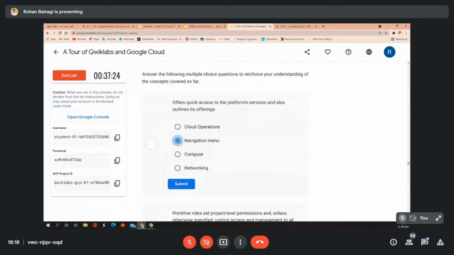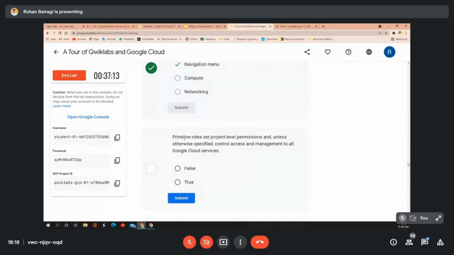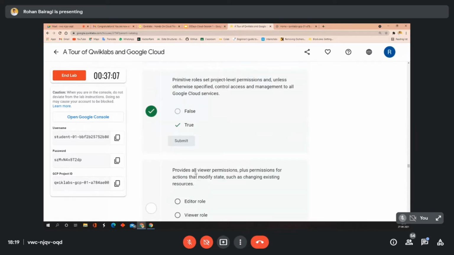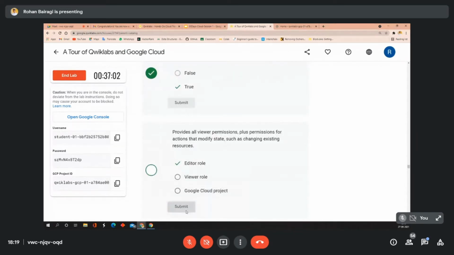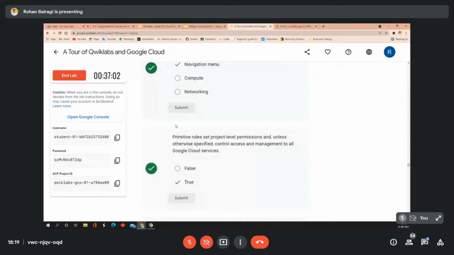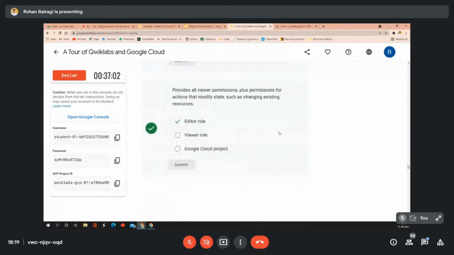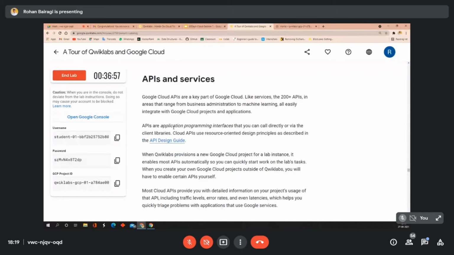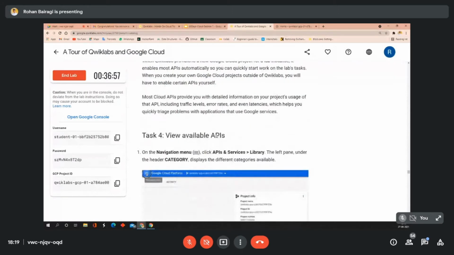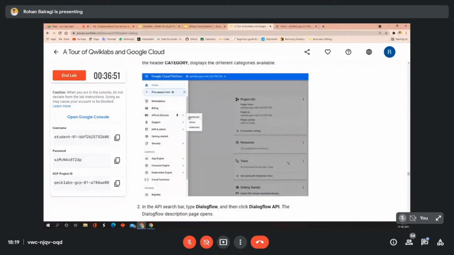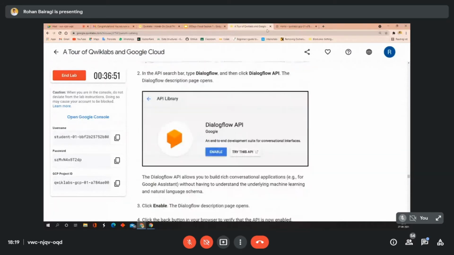Here you will have to click the navigation menu. It offers quick access to the platform services and also outlines its offerings. So its answer is navigation menu. Click on submit, and the MCQs are done. No problem if you click the wrong answer. It's just for knowledge purposes.